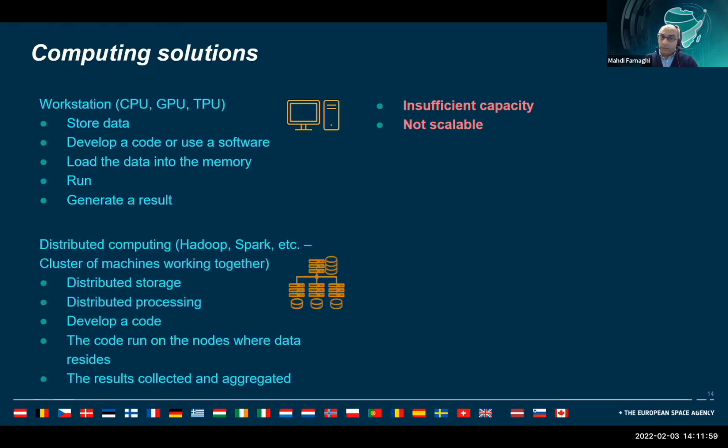You may say that, okay, if that's the problem, I may go for distributed computing. I may establish a cluster of machines, and then this cluster of machines is handled or managed by a technology like Hadoop or Spark or similar technologies. And then I have distributed storage, distributed computing. I develop a code. The code is sent to the nodes of this cluster and then does some analysis. Then the results are gathered and aggregated, and then I have the outcome. Yes, that's a feasible solution and a very nice solution. Still, there are some problems.